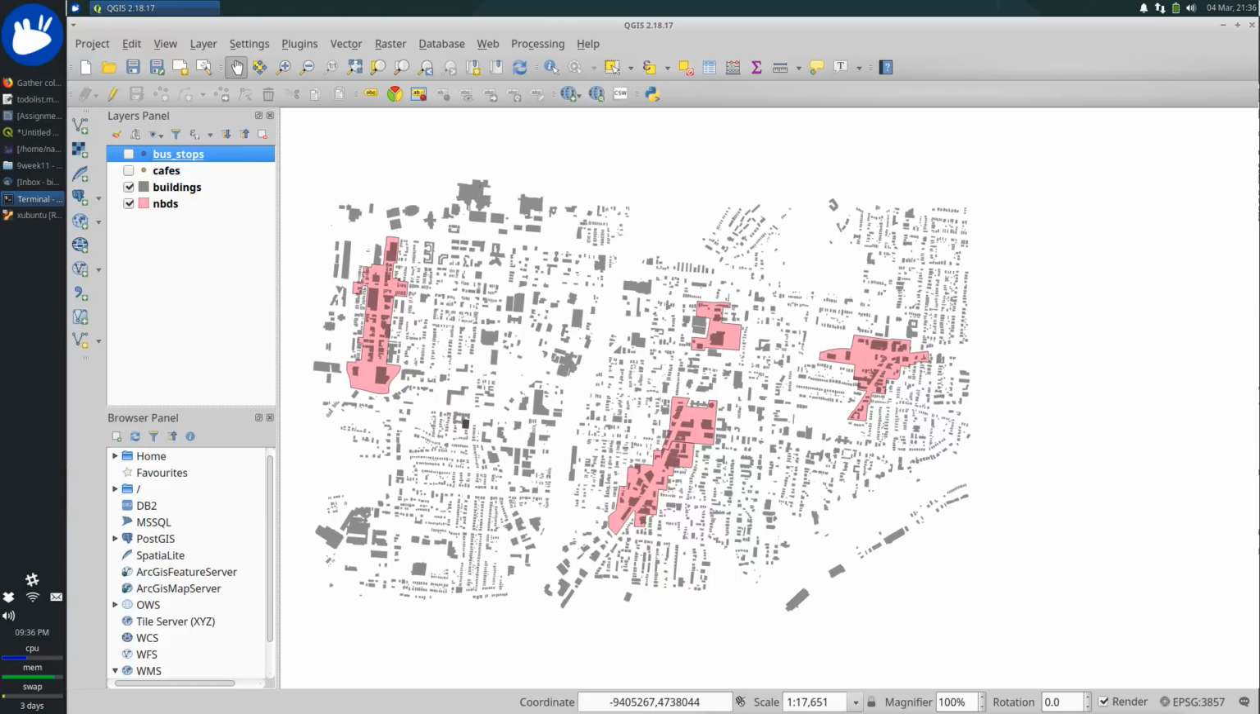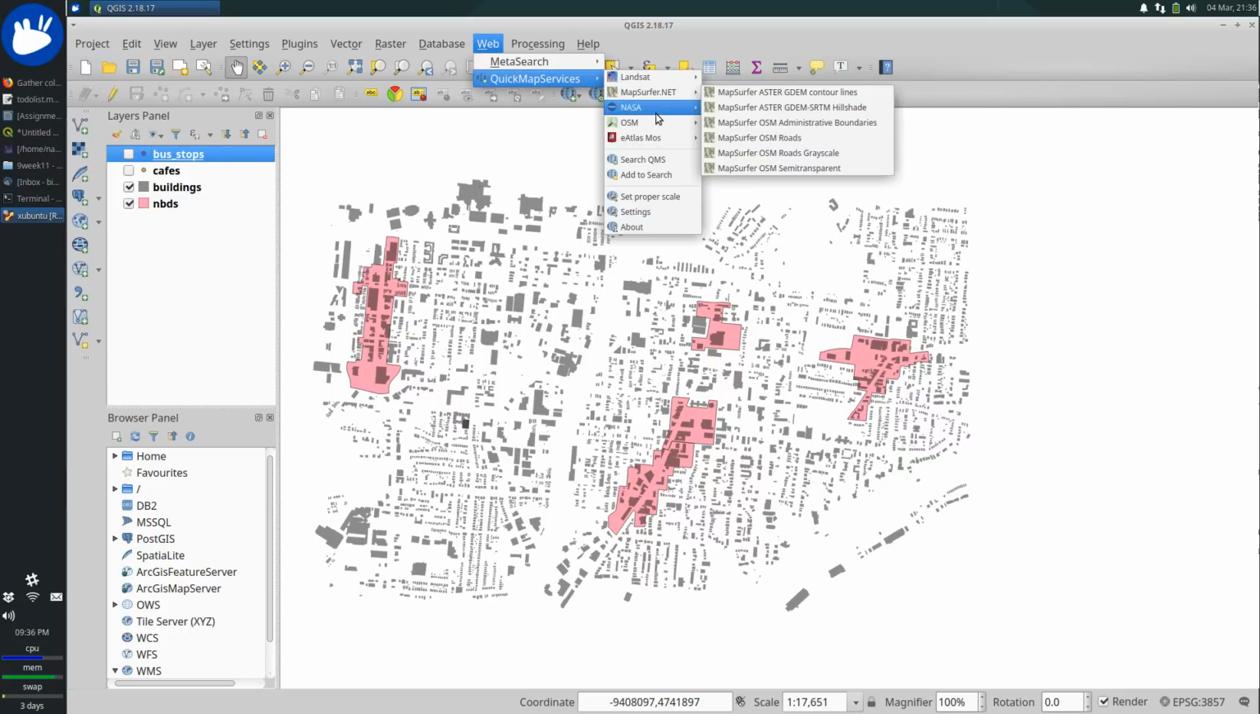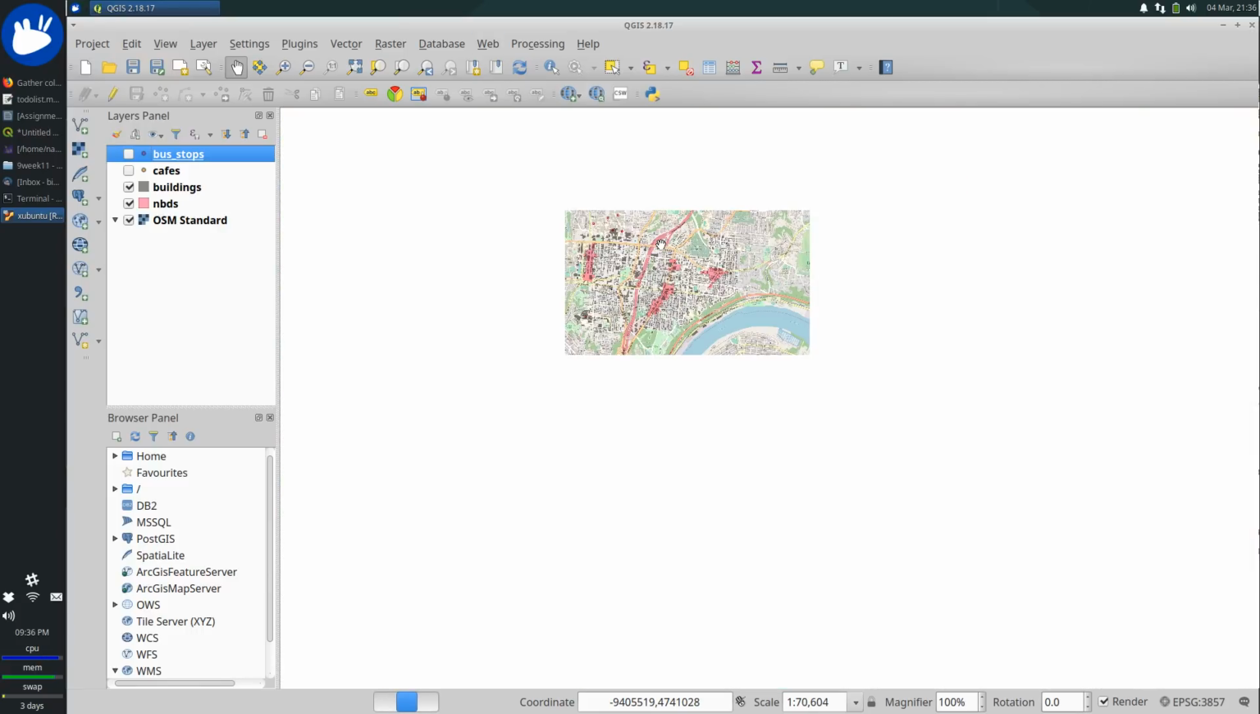Now I'm going to use a different data set so I don't give away the answers. Let me start by adding an OpenStreetMap base map here just so we can get a sense of where we are.